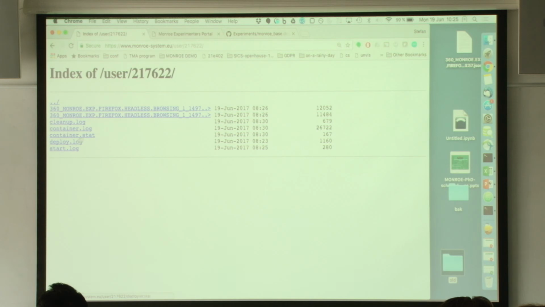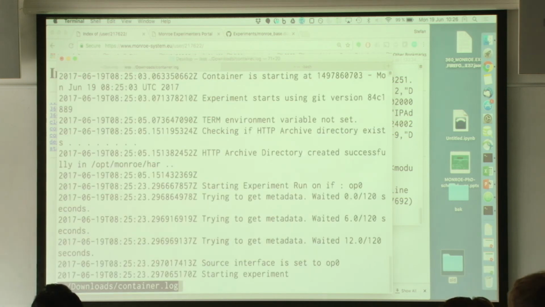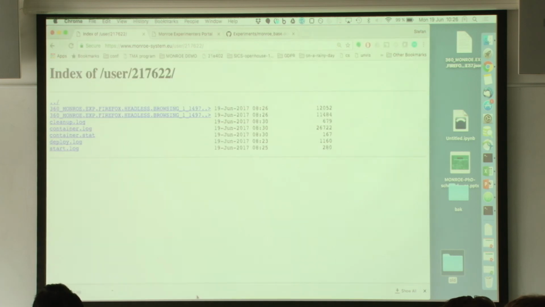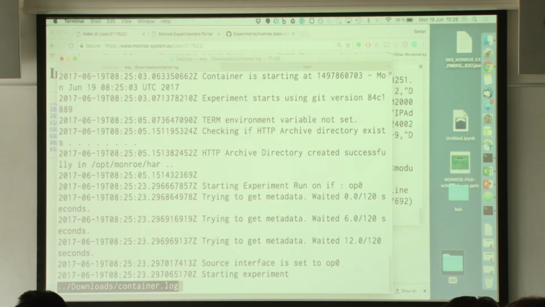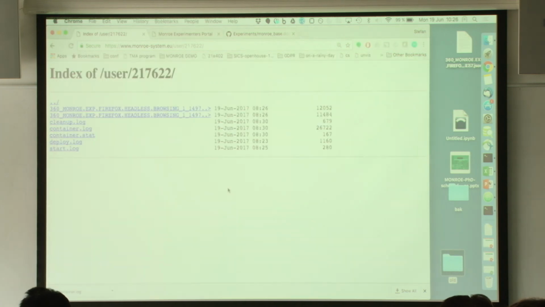So you go here, you can have, for example, the container log. And this is basically the standard output of the container or the experiment script. So if you have some debug printouts, just go there and have a look.